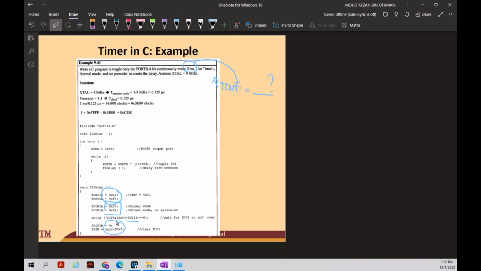Any question for the timer programming? Okay, we already finished the counter programming, the timer programming. For the timer programming, you already learned about timer 1, timer 0, and timer 2 by using normal mode and CTC mode. Any questions up until here?